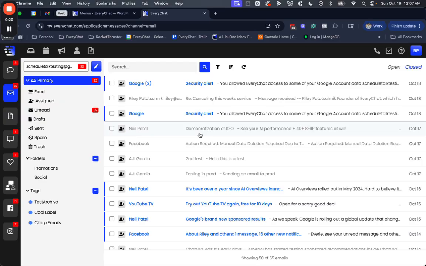It's a 2-way sync, so both your systems don't fall out of sync, and you don't end up switching to EveryChat, but then Gmail falls behind, and it's impossible for you to use anymore because you don't have your data there. That's not how this works. It's a 2-way sync. Both systems will stay up to date.